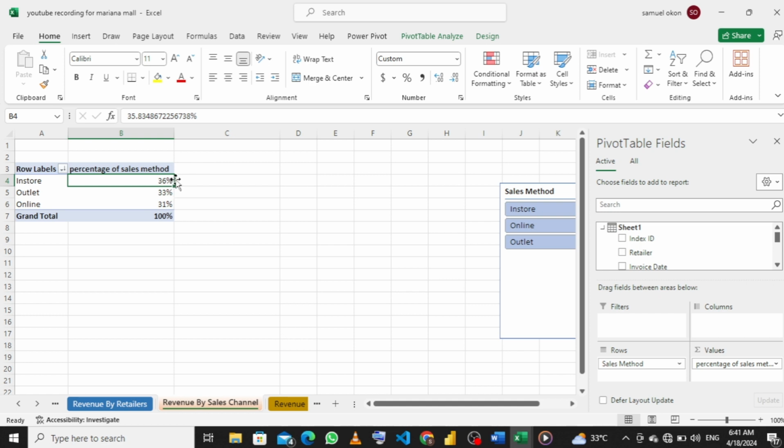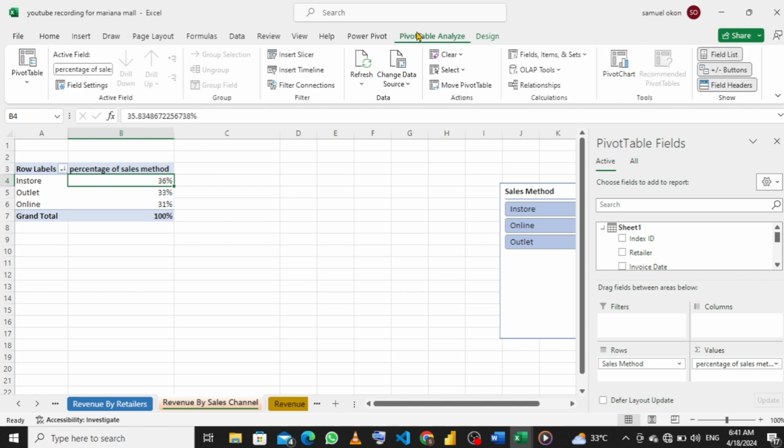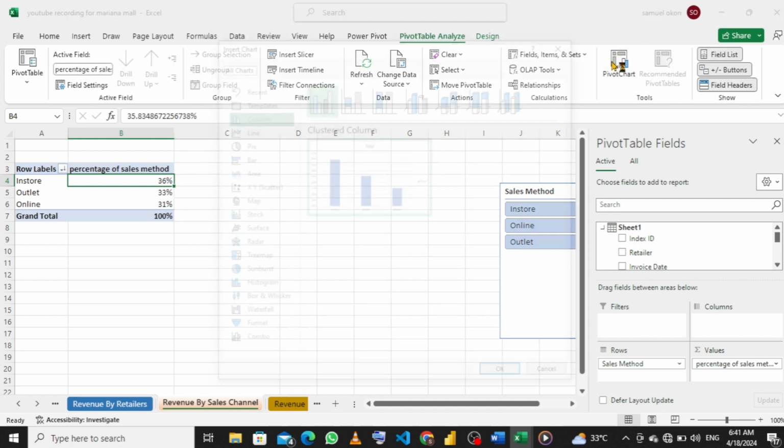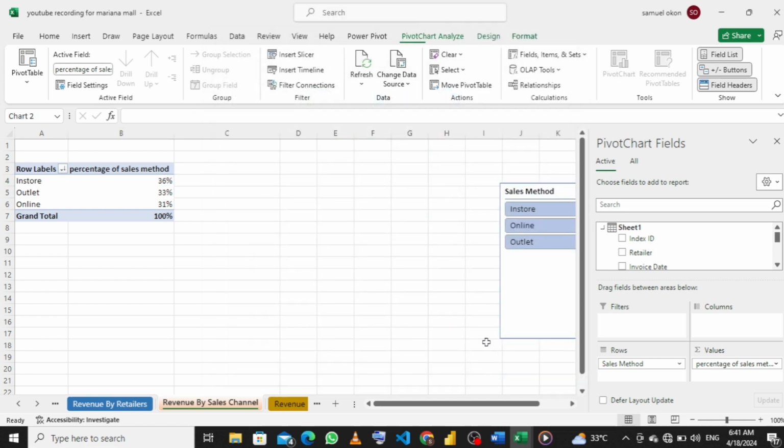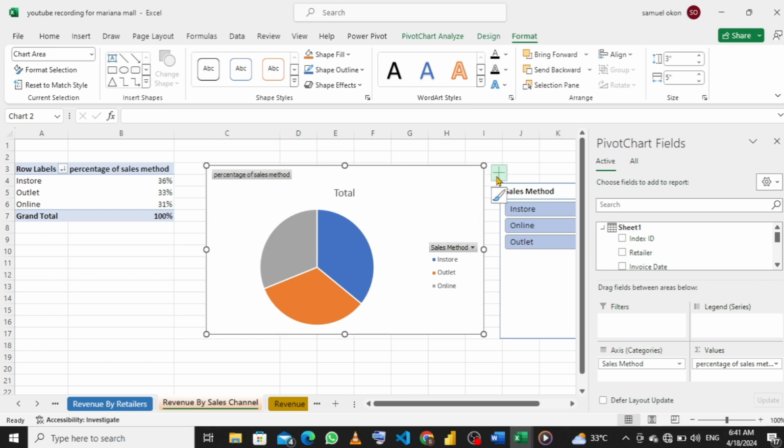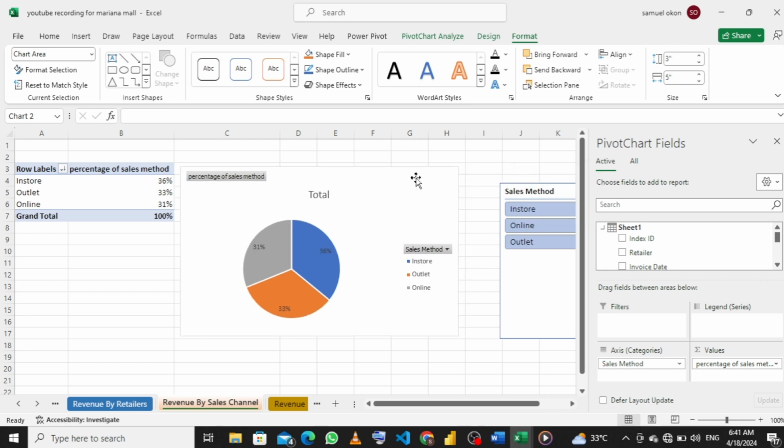Revenue, let's click on this pivot table chart analyze, pivot chart, pie chart, click on OK. So let's bring in our data label. Good. We can actually just drag this out a little bit. Click on this, we drag out a little bit. Click on this, we drag this out a little bit.